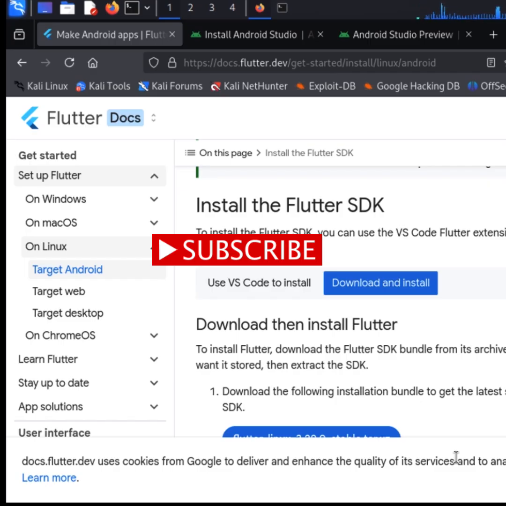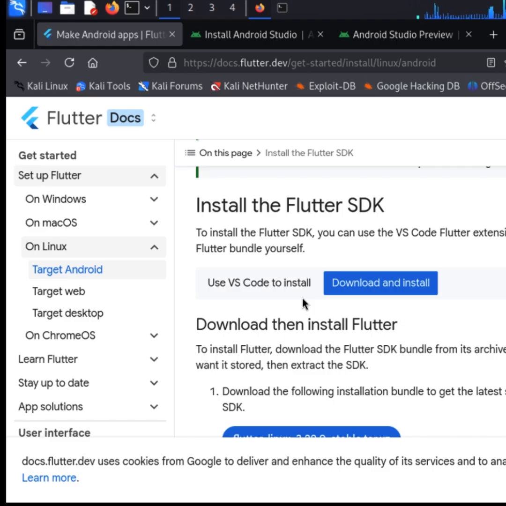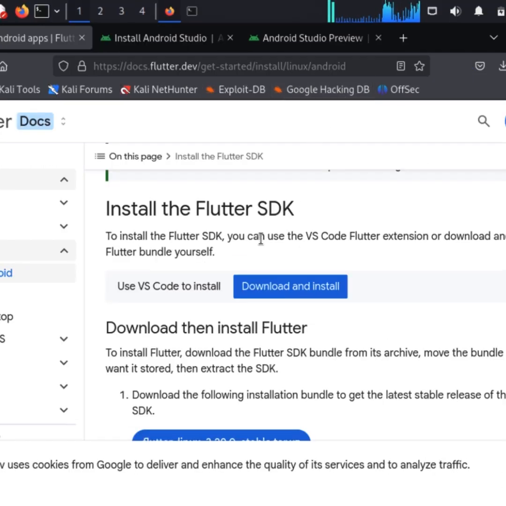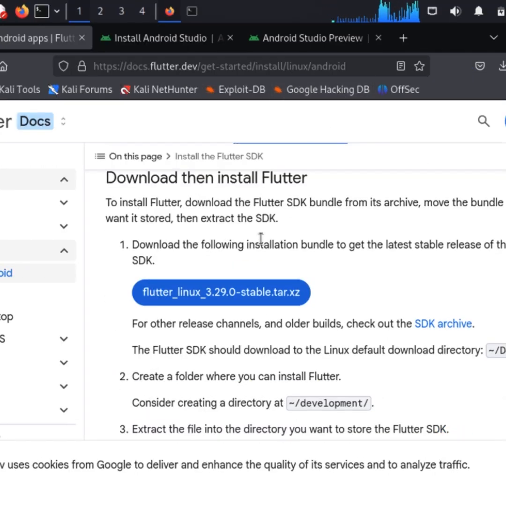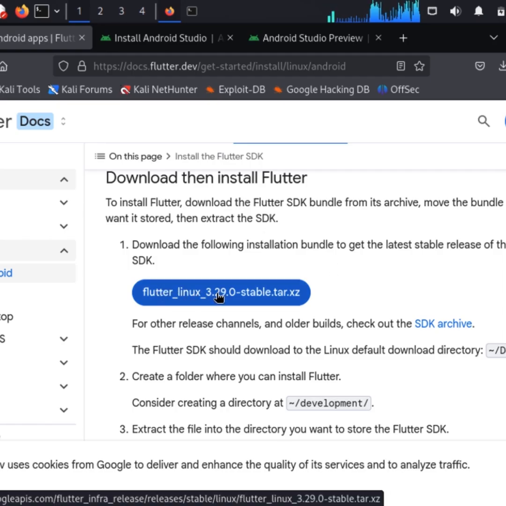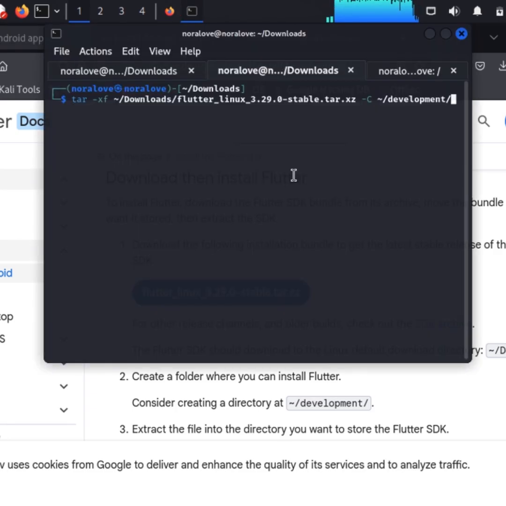Okay, so here we are on the Flutter SDK website. If you want to go to the web page, you just type in flutter.dev get started install Linux Android, and this link will take you directly to the Flutter SDK page. Here you can see Flutter Linux 2.29 stable. Download this file. So here we are, we've been able to download the Flutter SDK onto our machine.